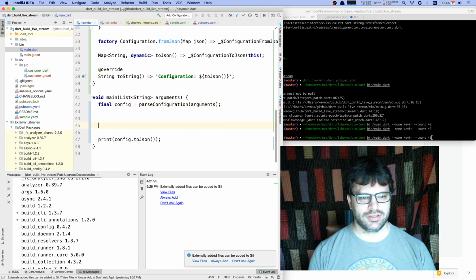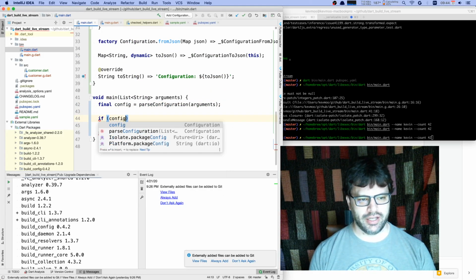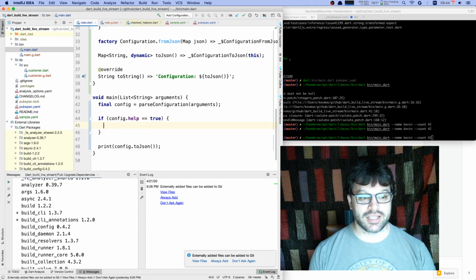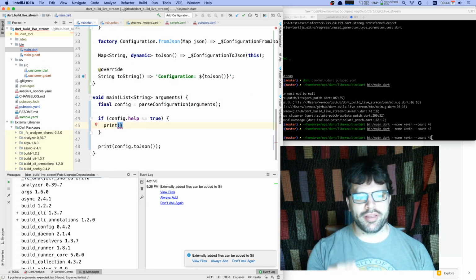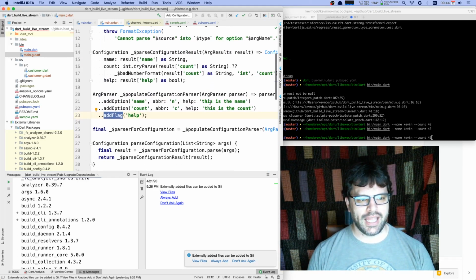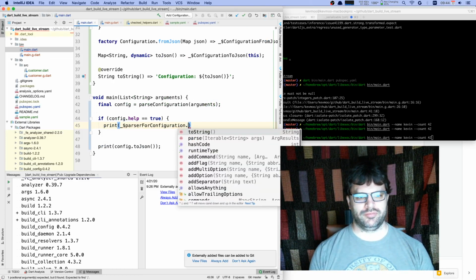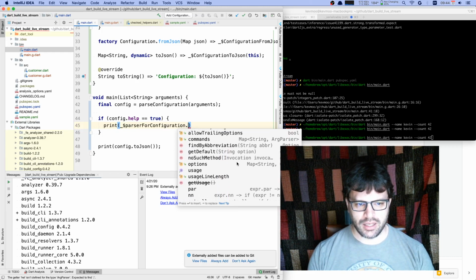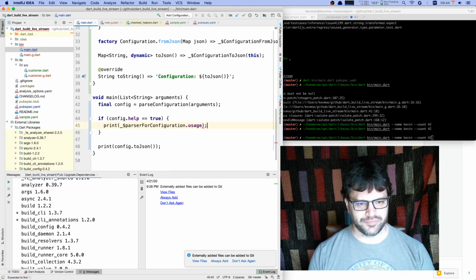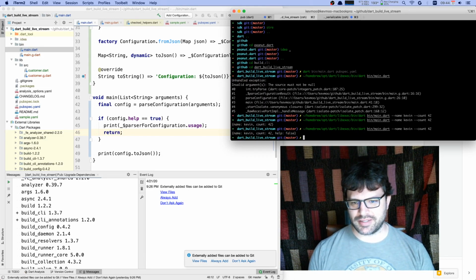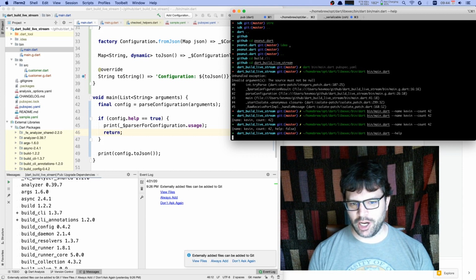I can go if config.help equals true. I do that because it could be null. I can do print. And this is where you want the other things that I've generated. So actually come in here and get the parser. And there should be a usage. And then I'll just return. So now I can come in here and that still runs. I can do --help as you'd expect.